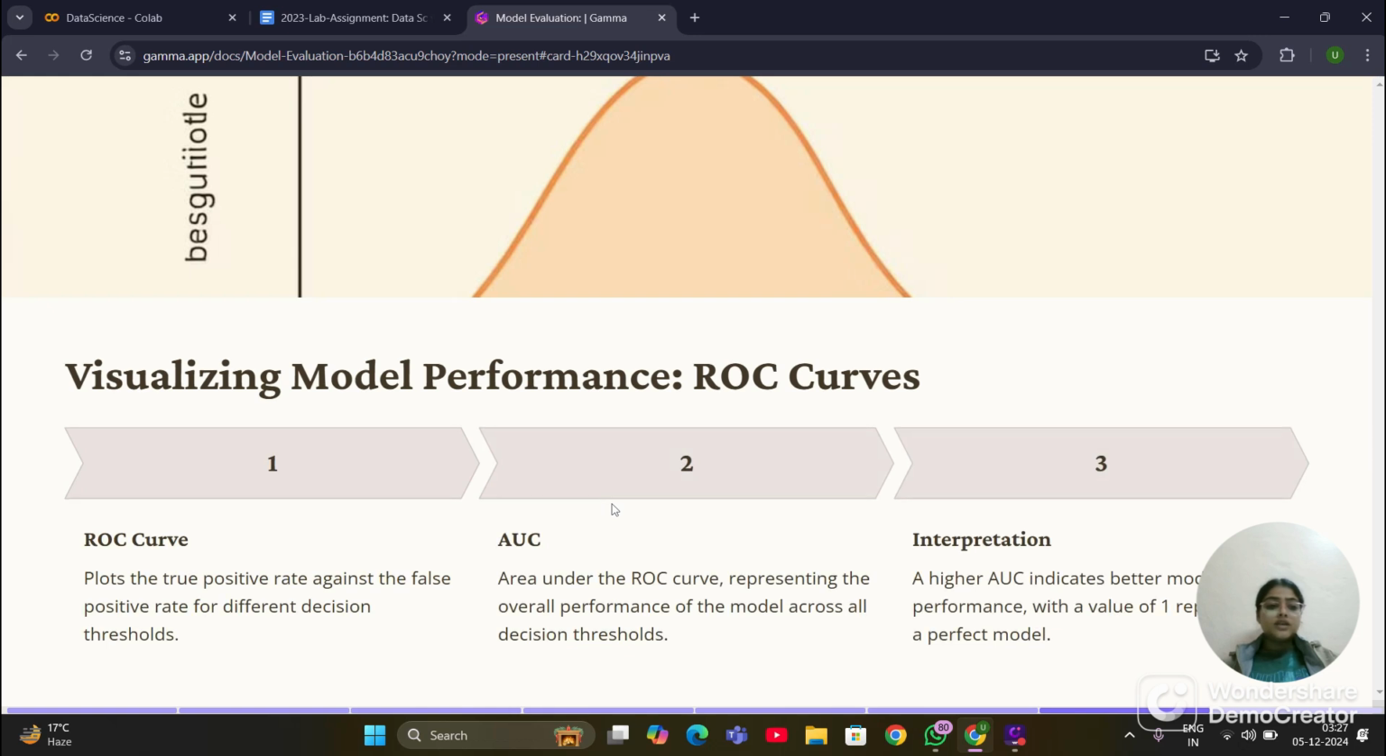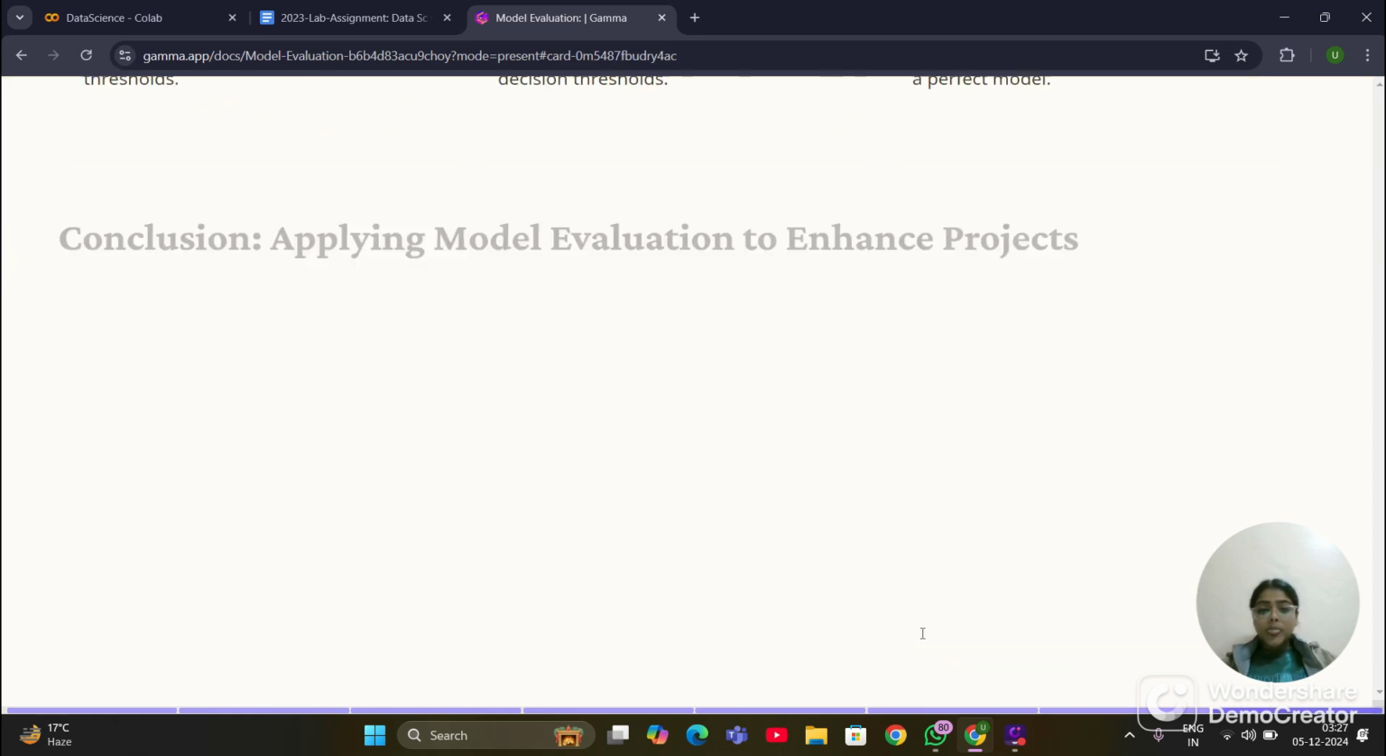Visualizing model performance, ROC curves. The ROC curve plots the true positive rate against the false positive rate for different decision thresholds. AUC stands for area under the ROC curve, representing the overall performance of the model across all decision thresholds. For interpretation, a higher AUC indicates better model performance, with a value of 1 representing a perfect model.